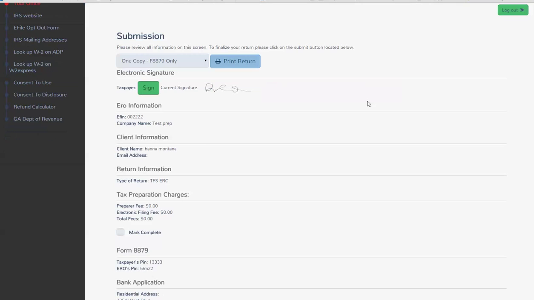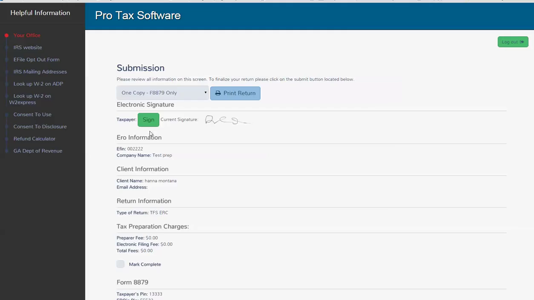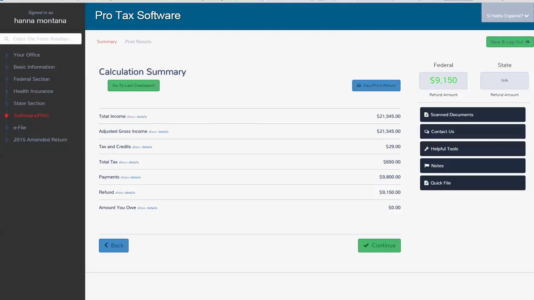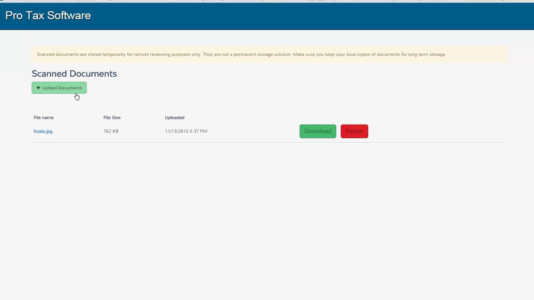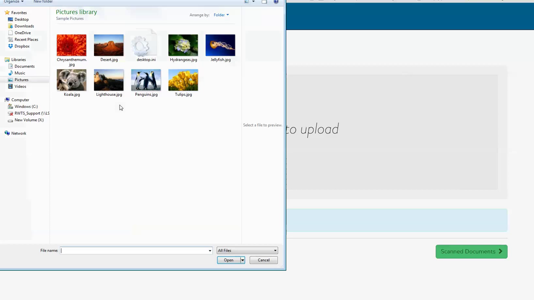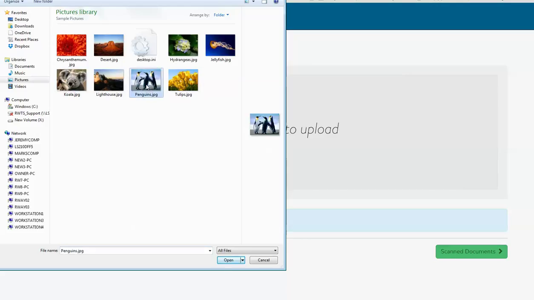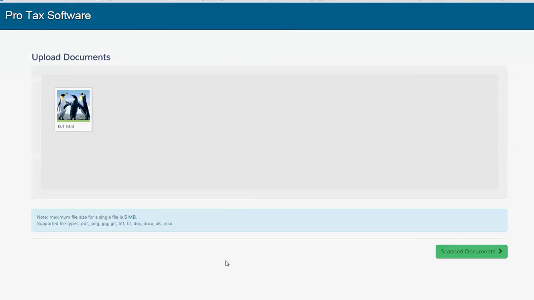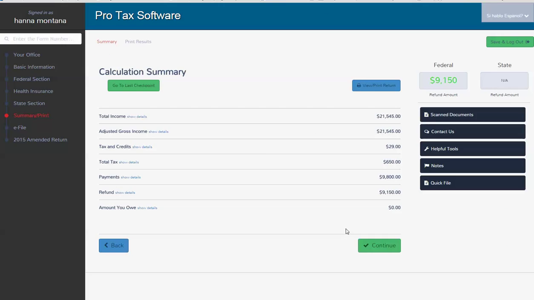I also said that you can scan documents when you're inside the return. So I'm going to show you where that is. When you're in the return and you have documents to scan, you have a scanner on your desktop or you're taking pictures with your phone, you can go ahead and scan them right here as well. So you click scan, same functionality, click upload, browse out. Who doesn't love a penguin? There's your penguins, and it uploads into the software. So very, very easy to use. Go right back to the return and continue working.